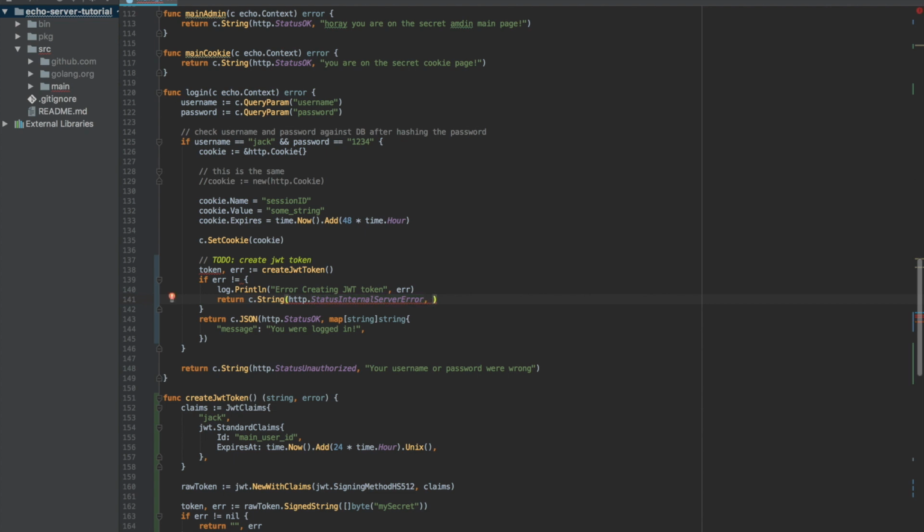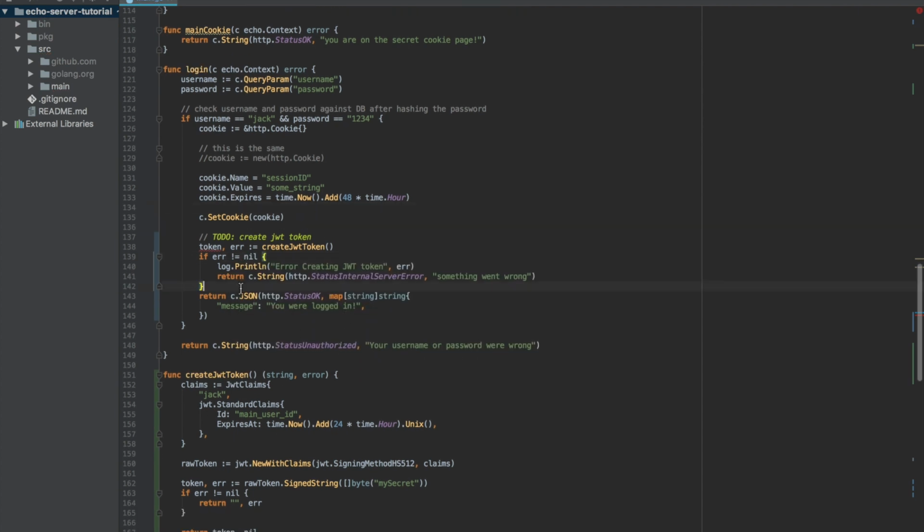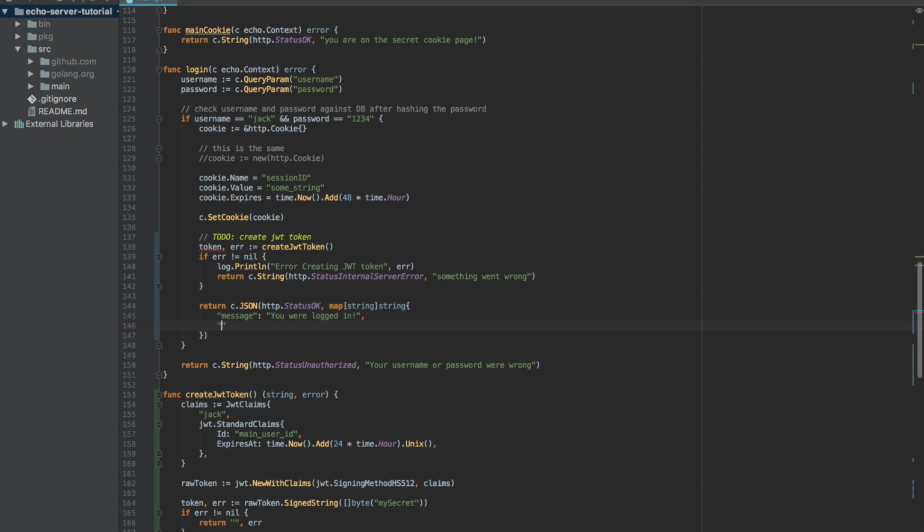It will say oops, something. And the reason for that is you don't want to give too much information to the user. So let's do that. Yeah, I forgot the nil here. And if everything is okay, we will return the user the token. So let's do that.